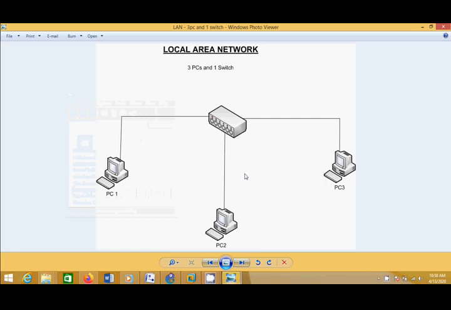Okay, good day everyone. Today we are going to simulate a local area network, or LAN, using one switch or hub and three computers. So this is a simple connection, because there is only one switch and three computers. Then how do we set the IP address?